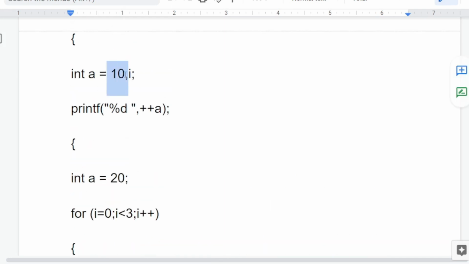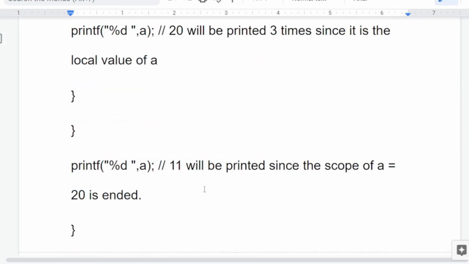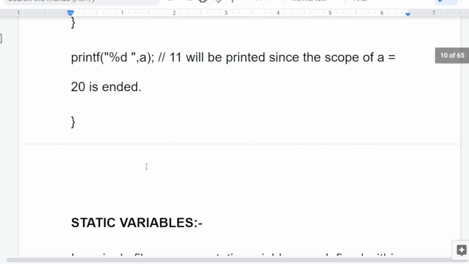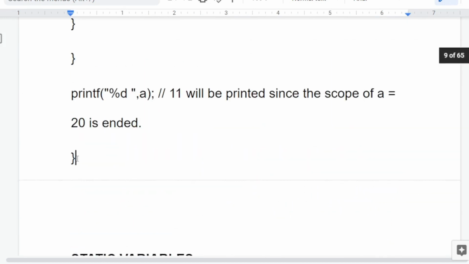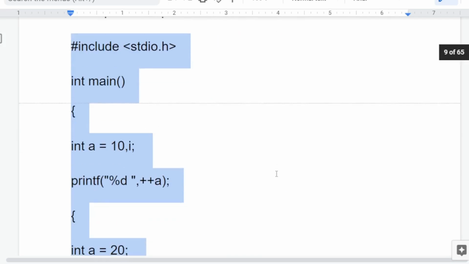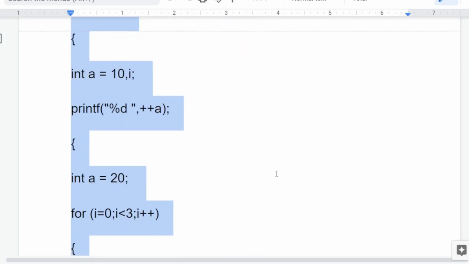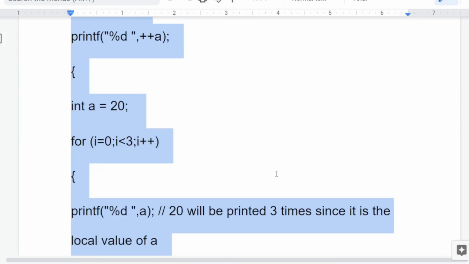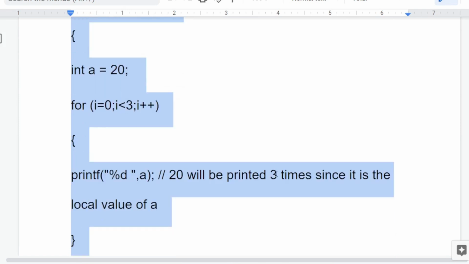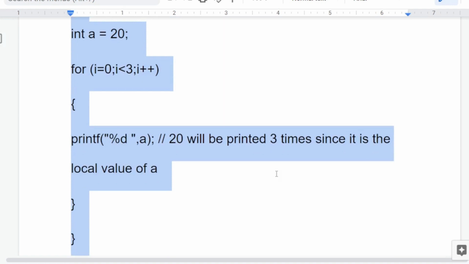Since we have incremented here, the present value of a is increased to 11. So it will print a as 11. So this is the end of the program. We will execute this program. So this is the program. We are proving that in the automatic variable, the scope of the variable is defined only in either the function or in the main program.